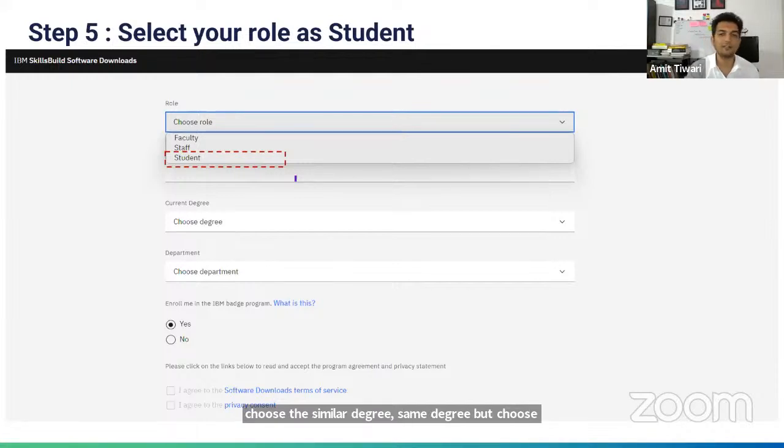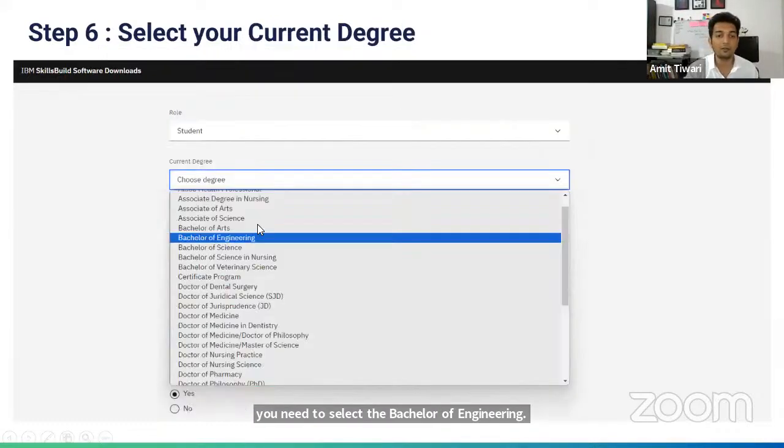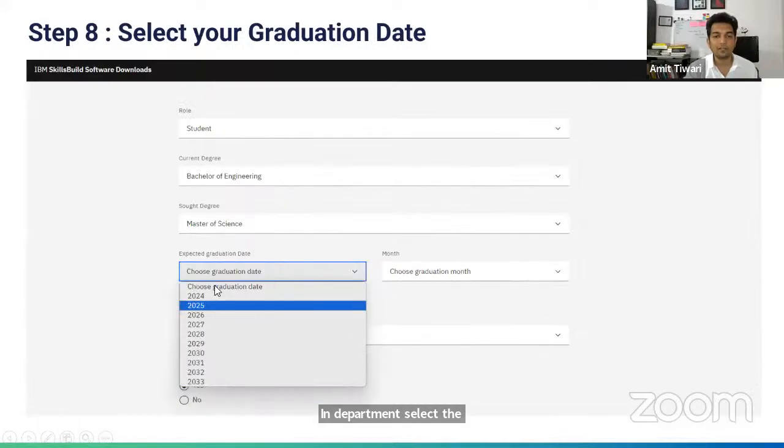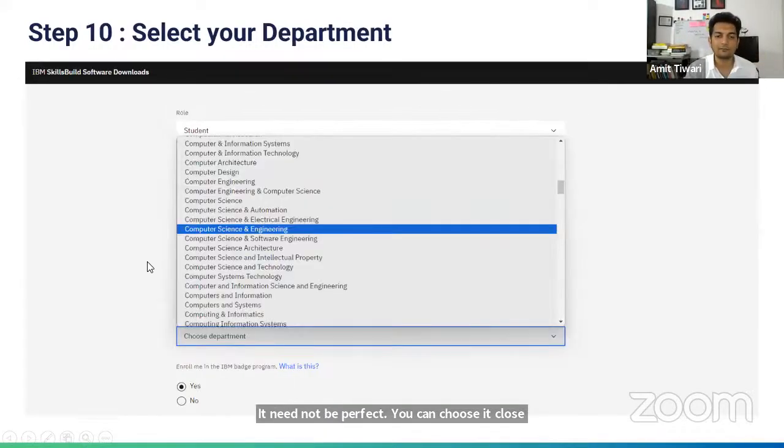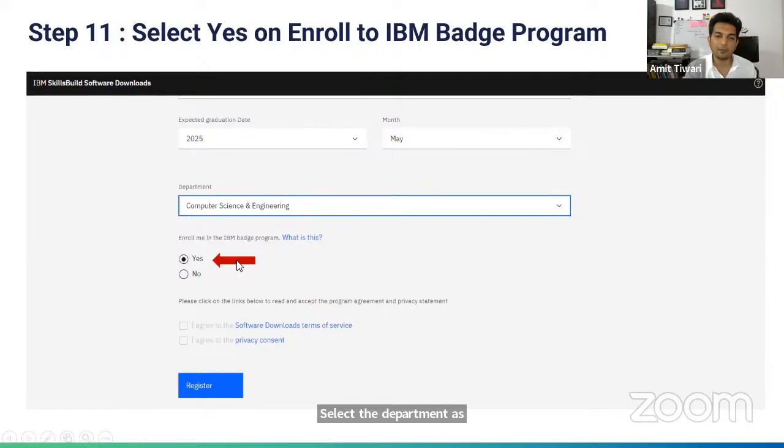Like for Bachelor of Technology, BTech, you need to select the Bachelor of Engineering. In department, select the branch that you are enrolled with. Choose the graduation date and the graduation month. It need not be perfect. You can choose it close to when you are going to graduate. Select the department as whatever branch that you are in. Enroll to the IBM batch program.